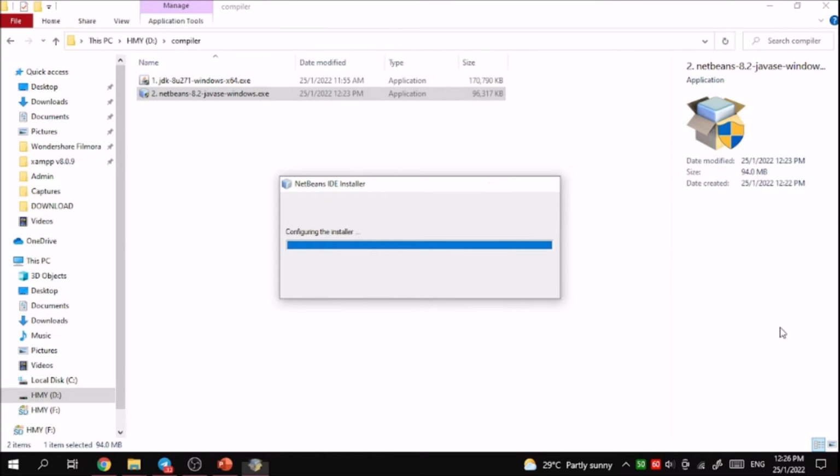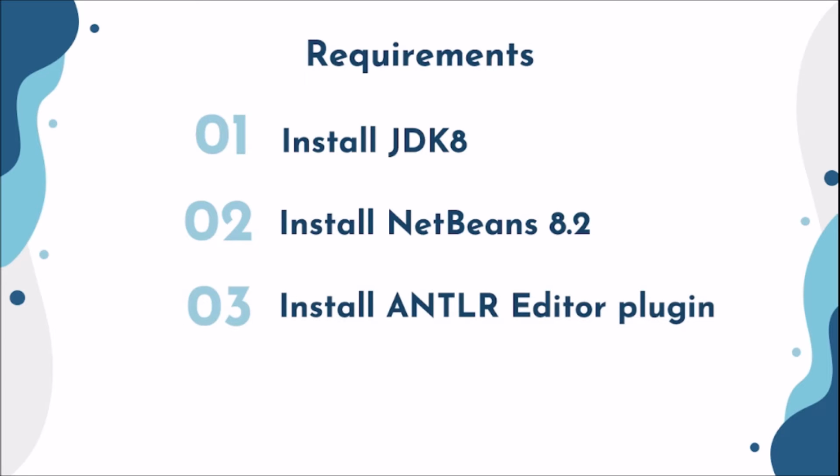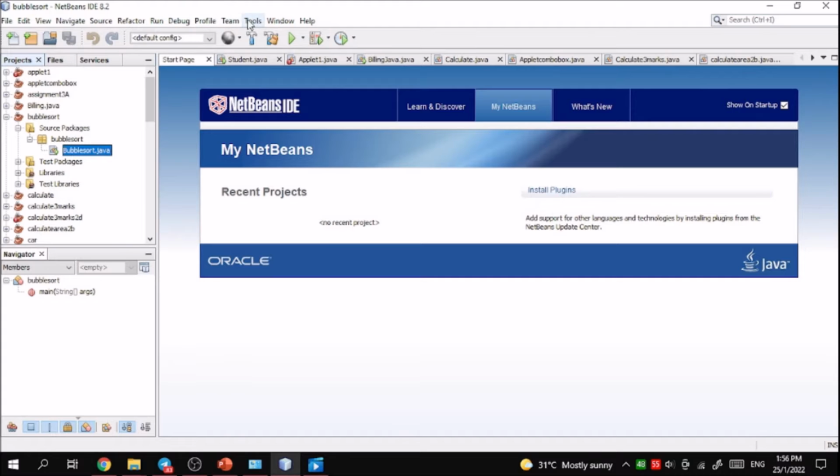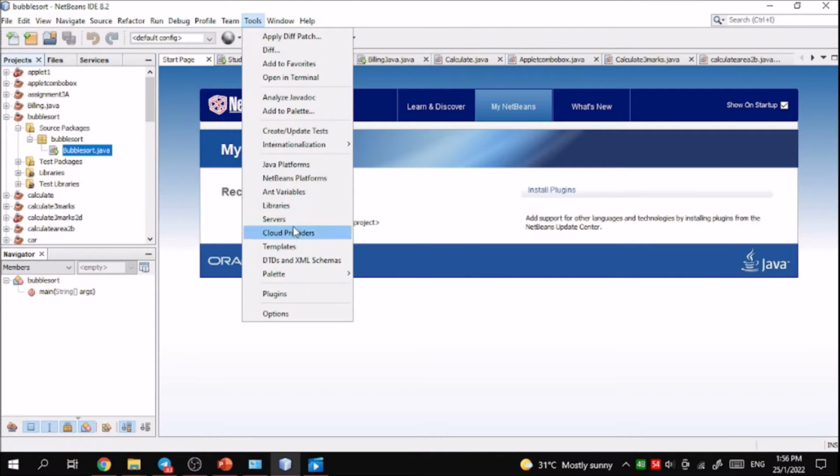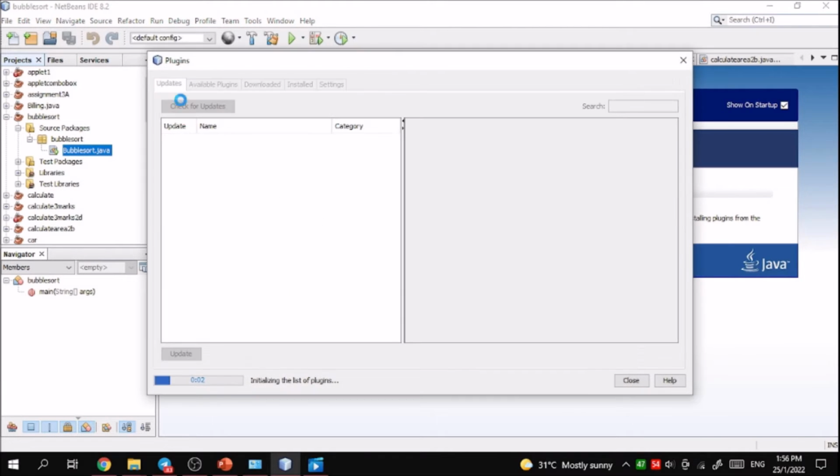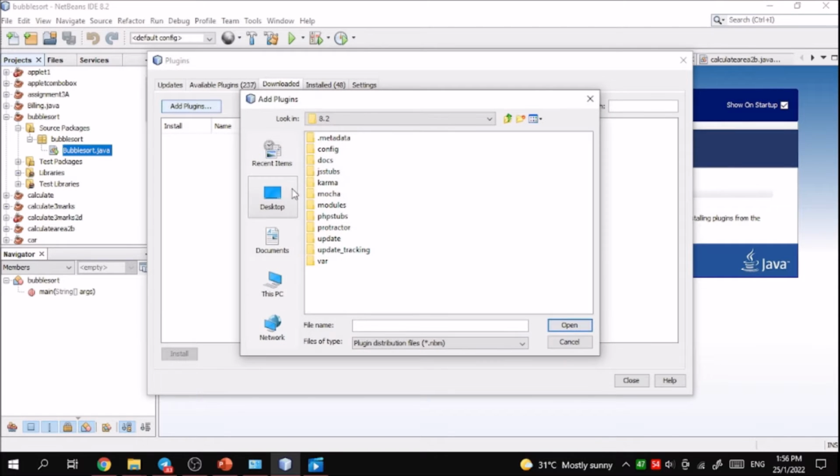Then, we must install the ANTLR editor plugin into NetBeans 8.2. After installing NetBeans, click Tools, click Plugins, download it, add plugins, and locate the downloaded plugins. The plugins are available in the description below this video.